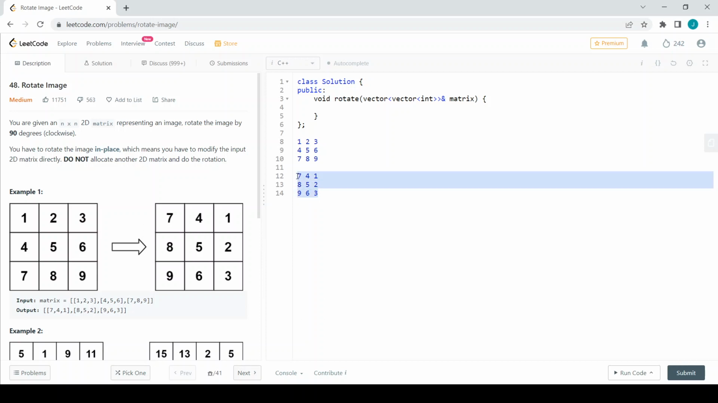So what we can do is use an algorithm that is as follows. First step will be taking the transpose of the matrix, and the next step, you will observe what we are doing once we transpose it. What will be the transpose of this input matrix? The transpose will be 1, 4, 7, 2, 5, 8, 3, 6, 9.